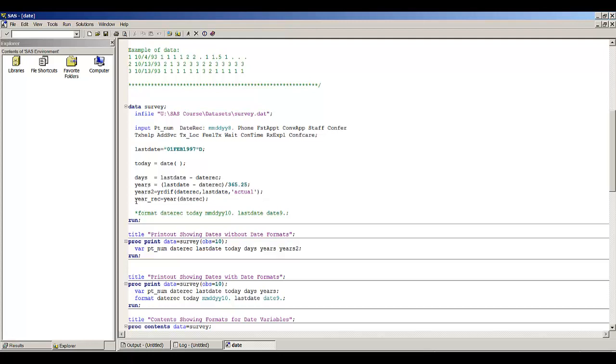And then finally, I'm using a function that just returns the year. So here I'm creating a variable called year_rec, standing for year that the survey was received, and it's just going to take the year off of the variable date_rec. Notice here that I have a format statement, and I'm going to leave this format statement out the first time I run this program. So in our first proc print, there's going to be no format attached. And let's see what the output looks like.